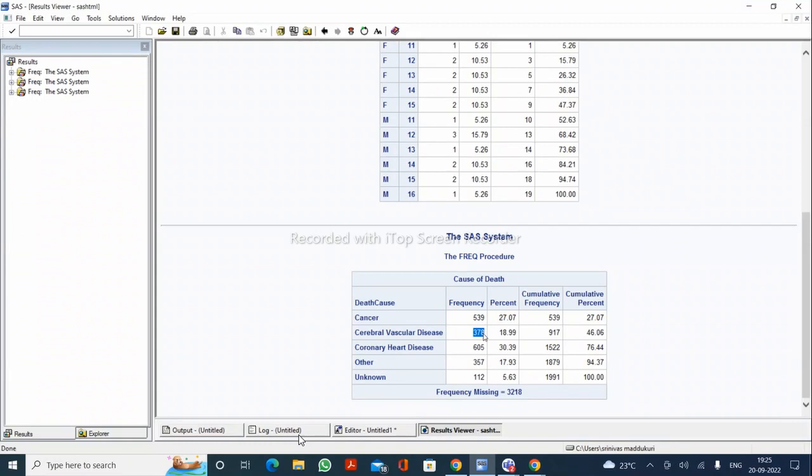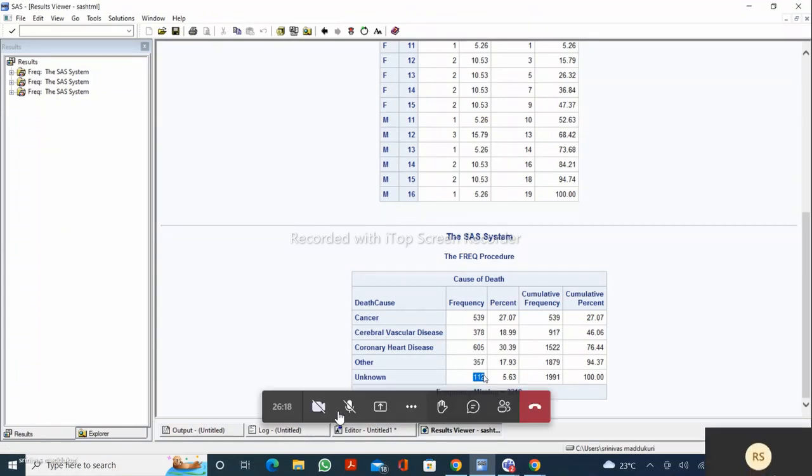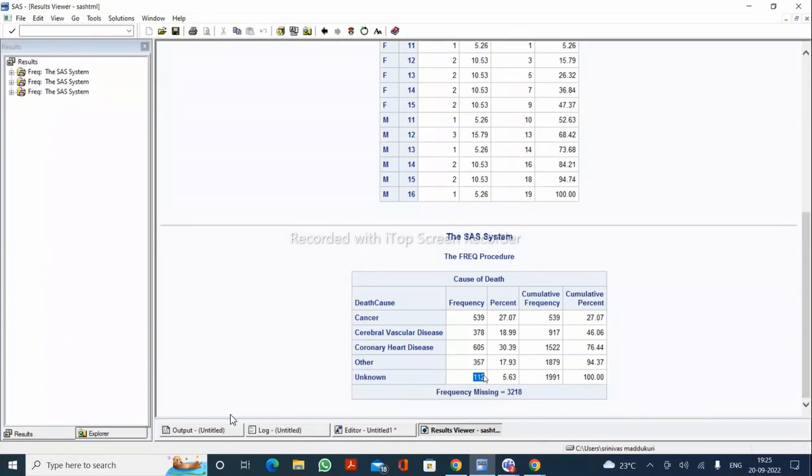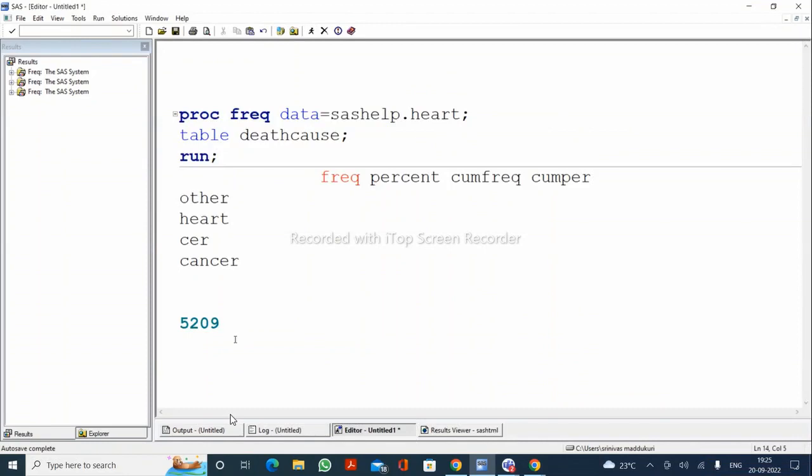Because 540 plus 380 is 920, 920 plus 600 is 1520, 1520 plus 350 is 1870, 1870 plus 112 is 1982, almost 2000. So that means how many patients are still alive? Out of 5,209, if roughly 2,000 patients have died, then what is the remaining value?